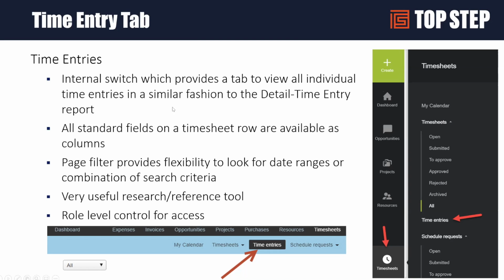Again, this won't appear if you haven't seen this in your instance because there's an internal switch that determines if this is on or not. So you need to contact OpenAir support to have that enabled.